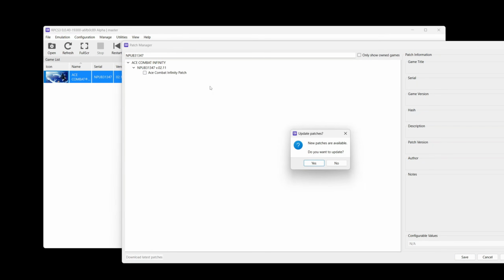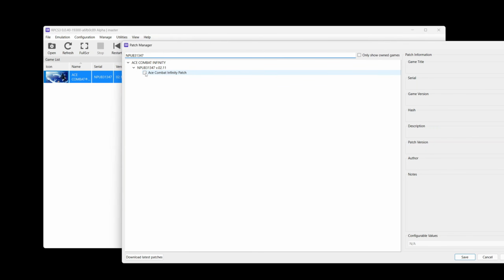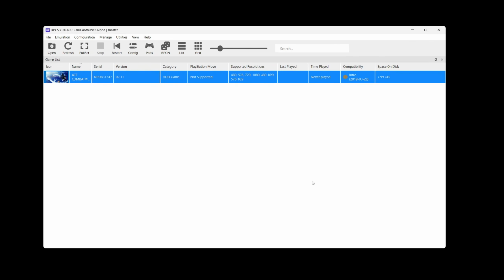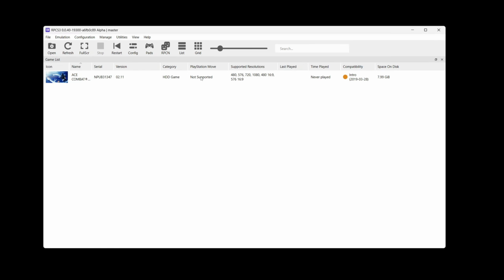This window will open saying new patches available. You can close this. There are no patches except this one that we got. So you just click on the box right next to it and then click on Save. Now we're going to create your RPCN account.